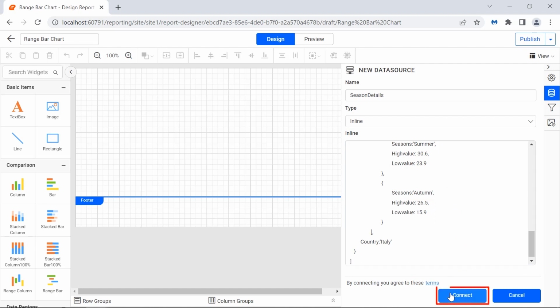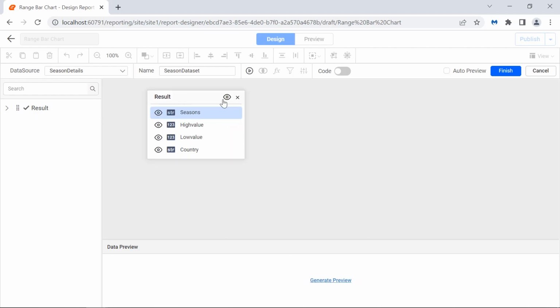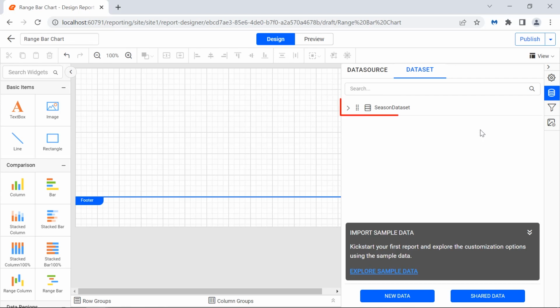Now, click the Connect button to open the Query Designer page. Here, I change the name value to Season Dataset. Then I add a table and click the Finish button. As you can see, a dataset has been created. Next, I will proceed to add the range bar chart.